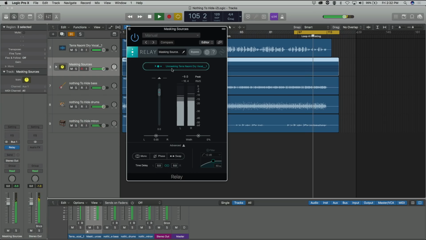So this kind of unmasking doesn't have to happen cluster of tracks or track to track. It could be a guitar and a vocal, or left-hand piano and a vocal if you have a low singer or something like that.